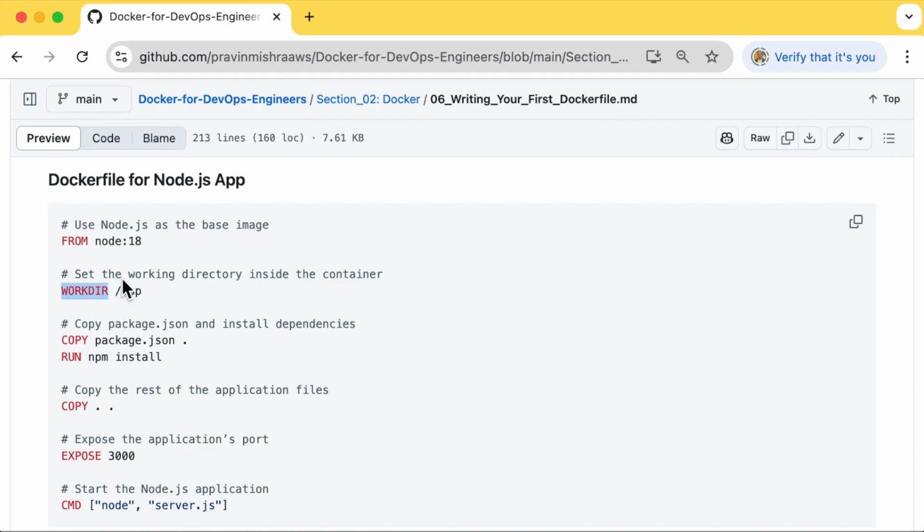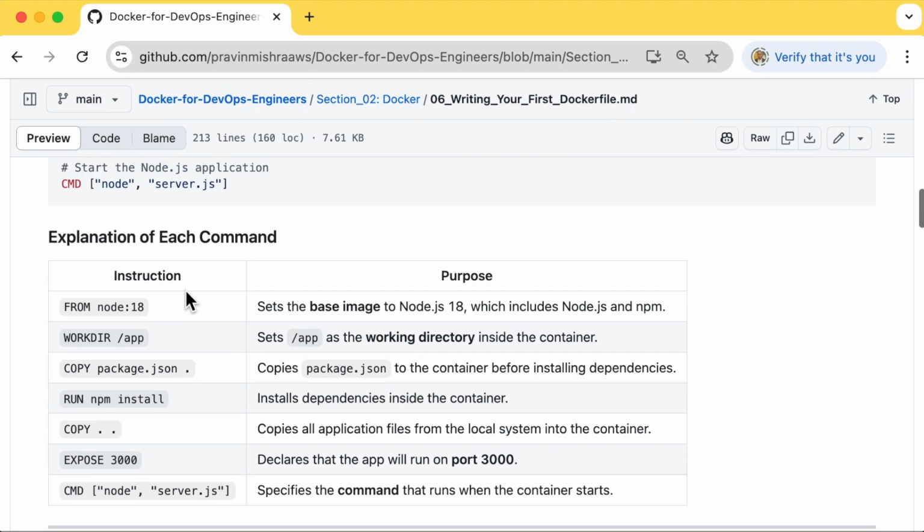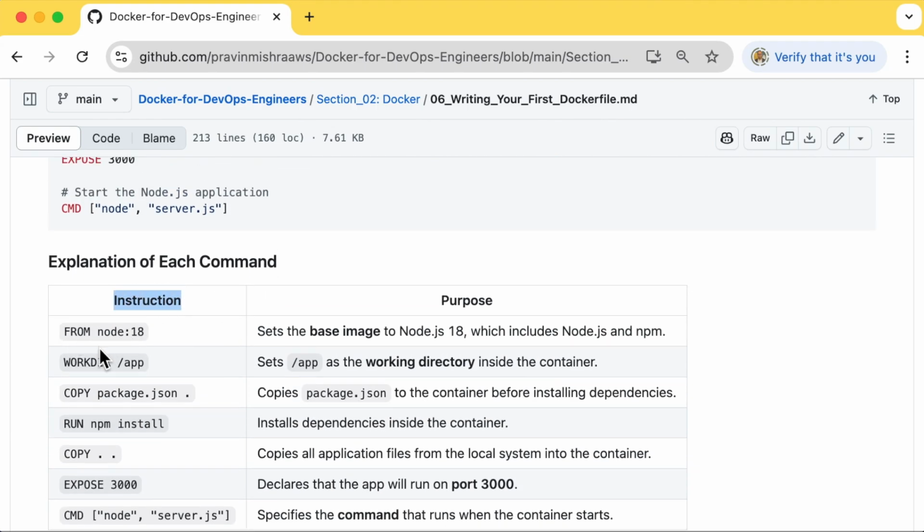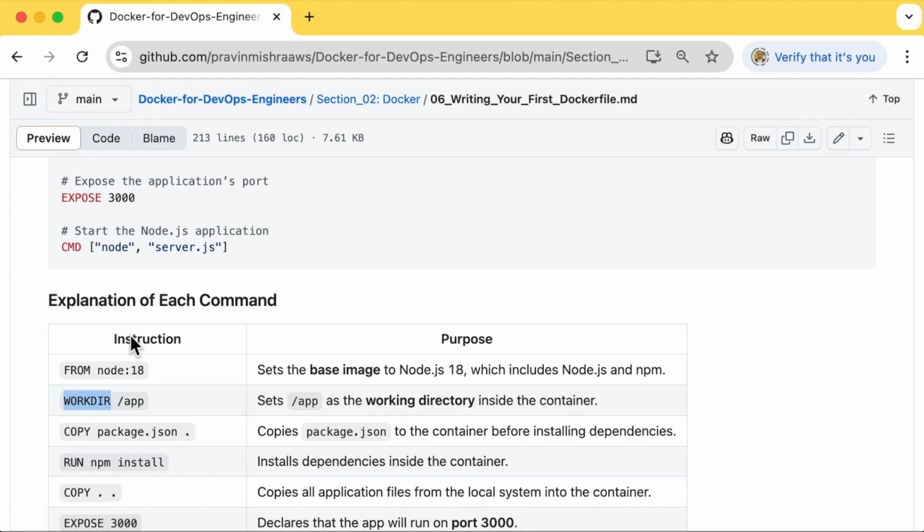Before that, one thing: what you see here, from, workdir, copy, run, expose, cmd, these are specific commands we need to use in our Dockerfile. That is something you have to remember. These are the instructions. The FROM instruction gets the base image. The WORKDIR instruction sets the working directory. So if you need to use the base image, you should use FROM. Okay, so that is understood.